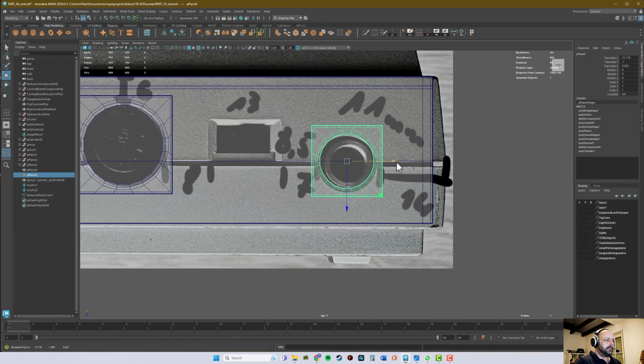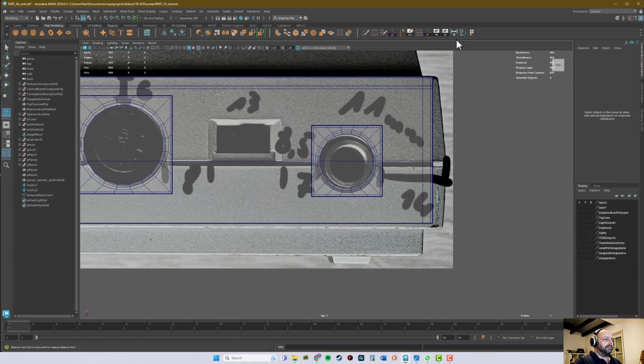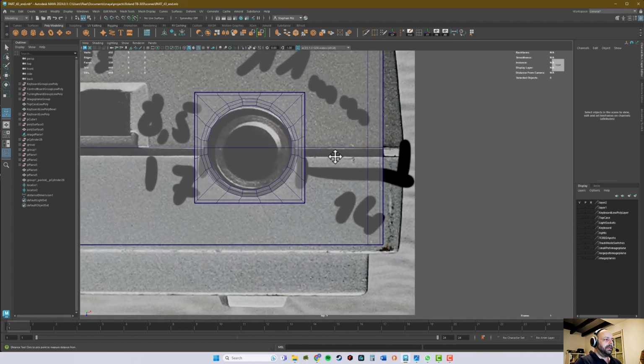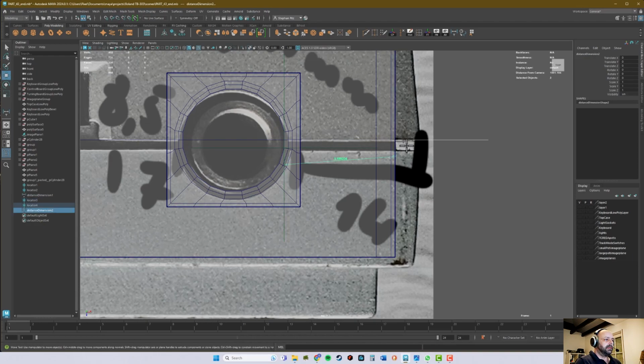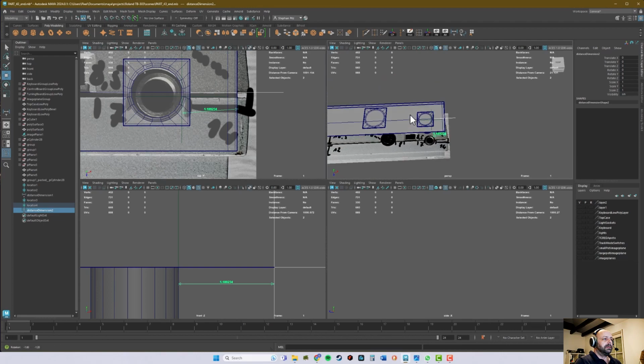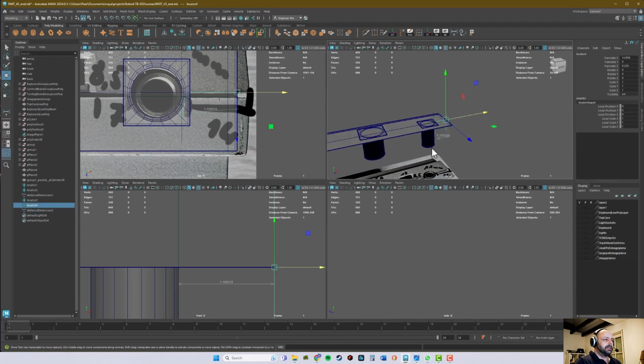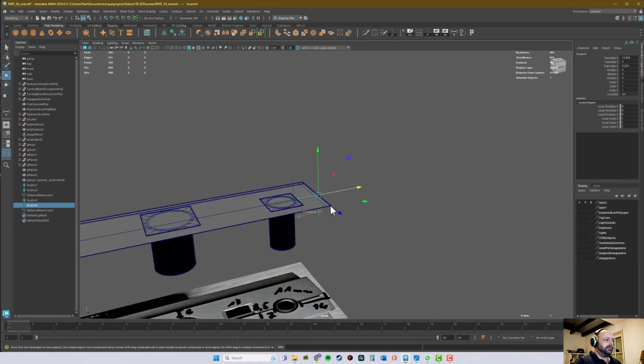Okay, so now let's bring in another locator. And V left click here to that point, that edge, and then just V left click here, so little offset there, but go back to the top view.